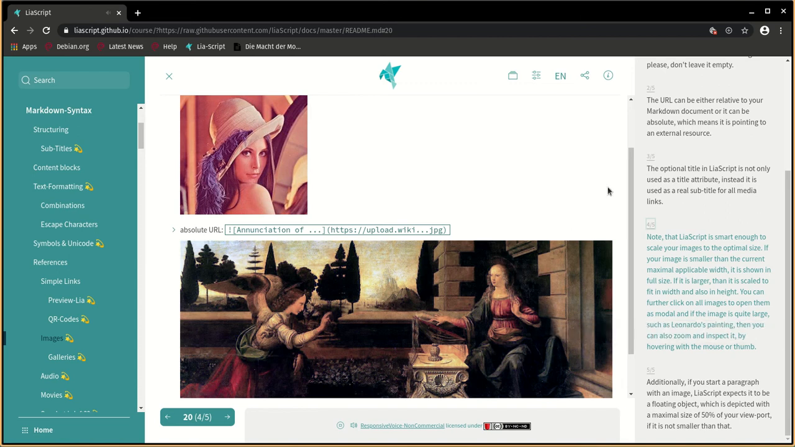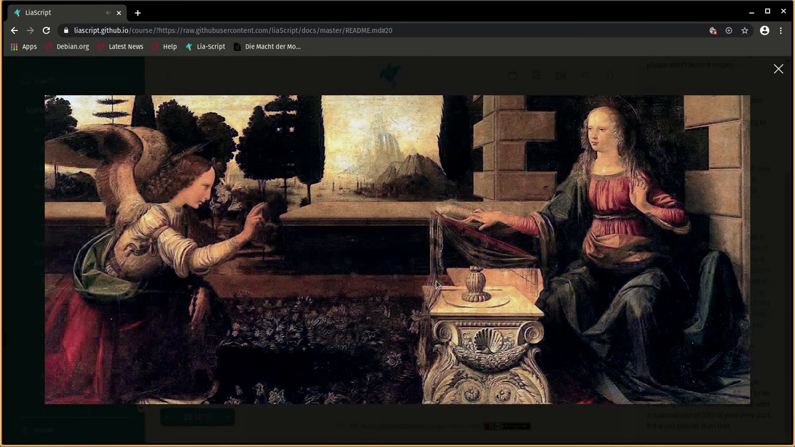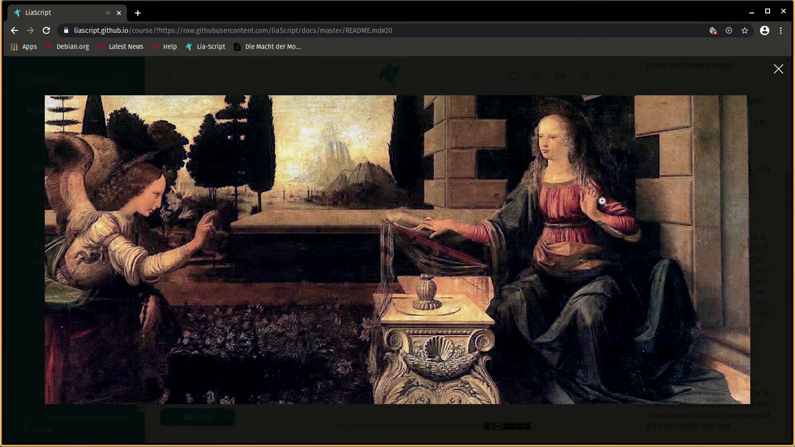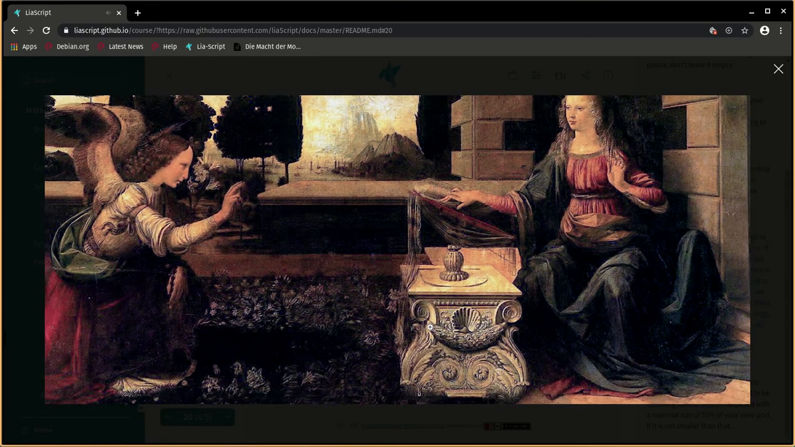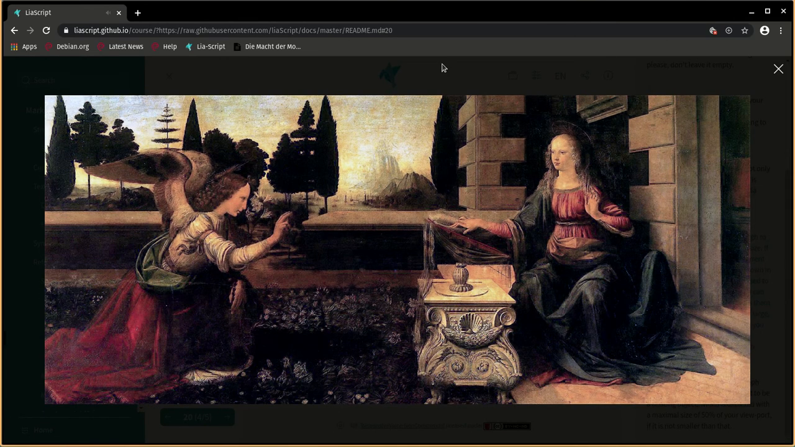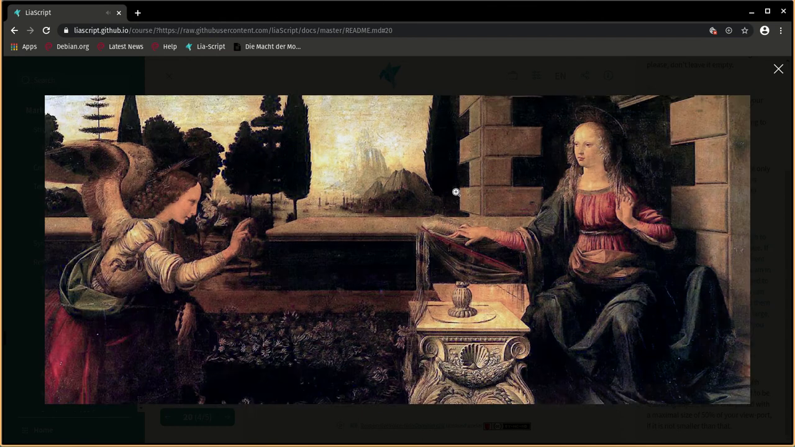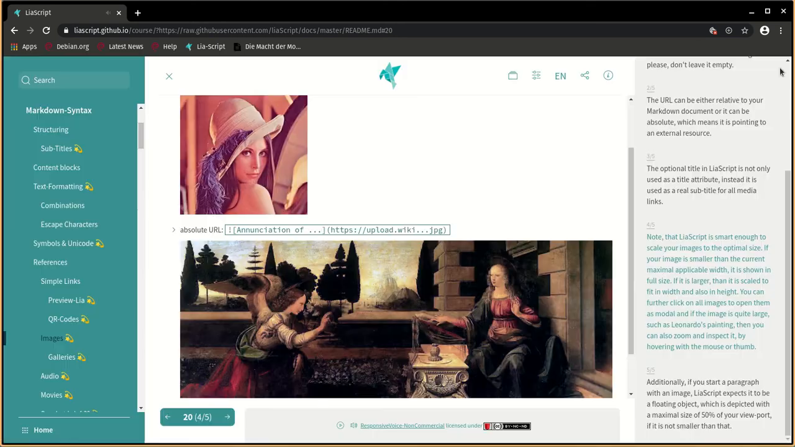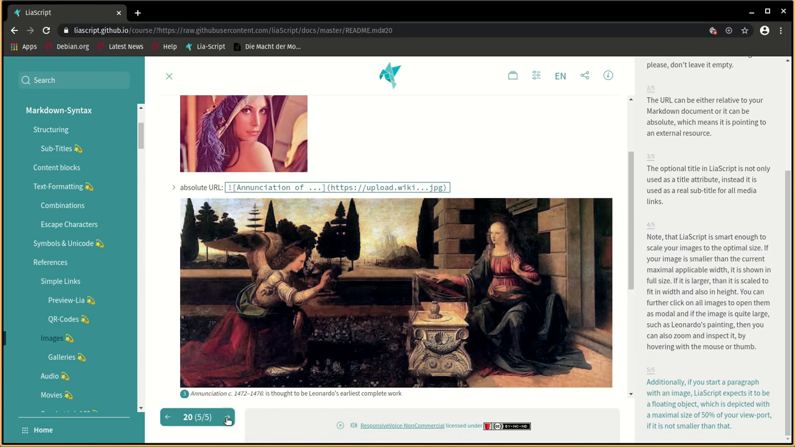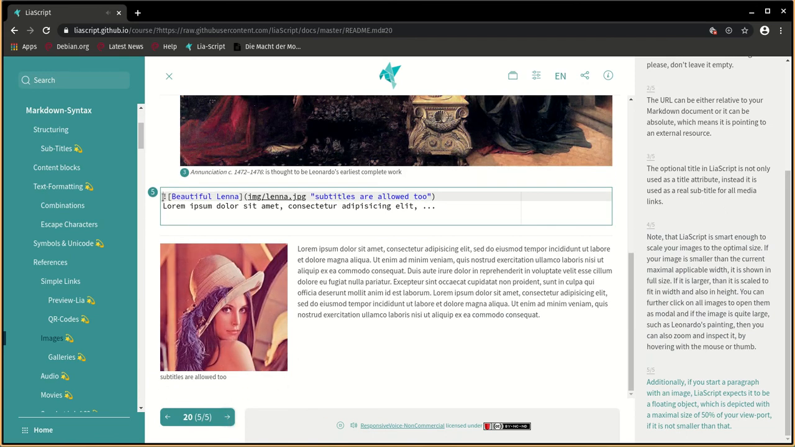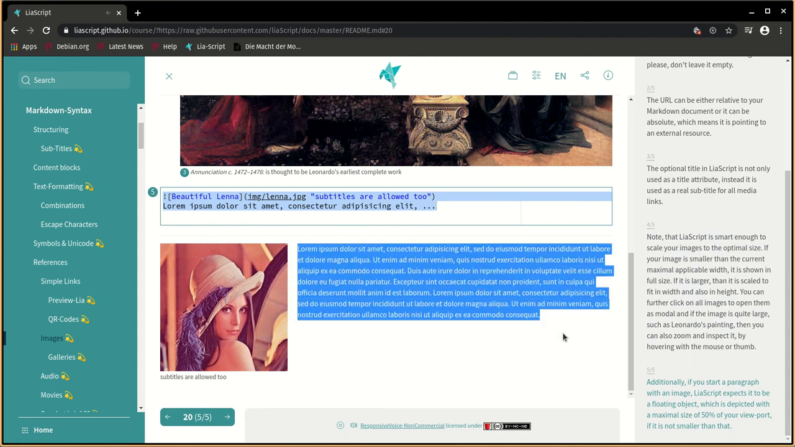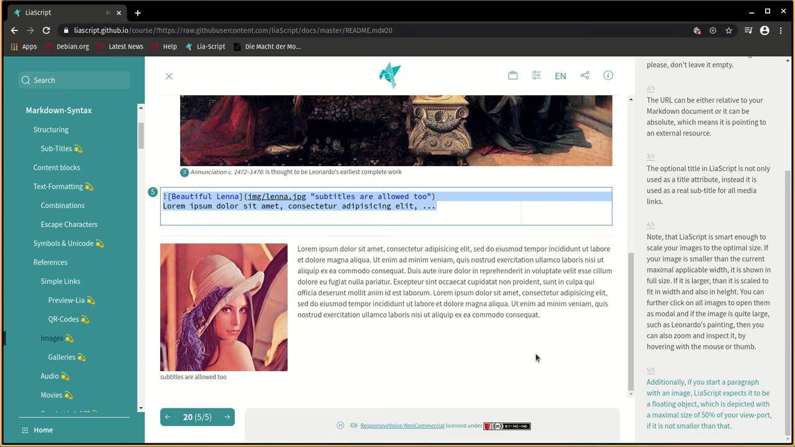You can further click on all images to open them as modal, and if the image is quite large, such as Leonardo's painting, then you can also zoom and inspect it by hovering with the mouse or thumb. Additionally, if you start a paragraph with an image, LiaScript expects it to be a floating object, which is depicted with a maximal size of 50% of your viewport if it is not smaller than that.